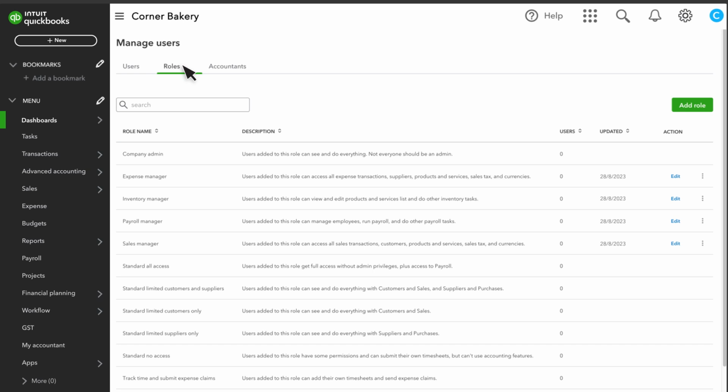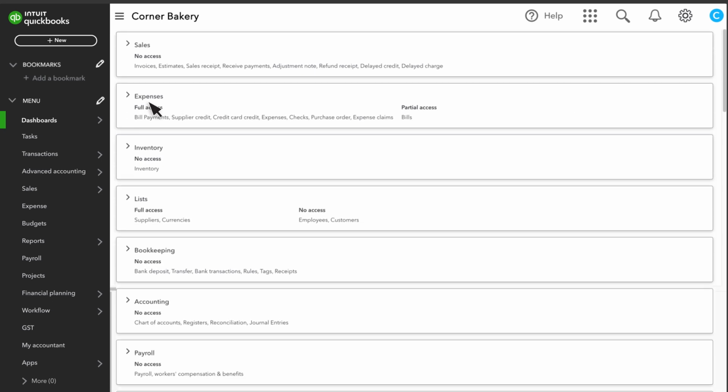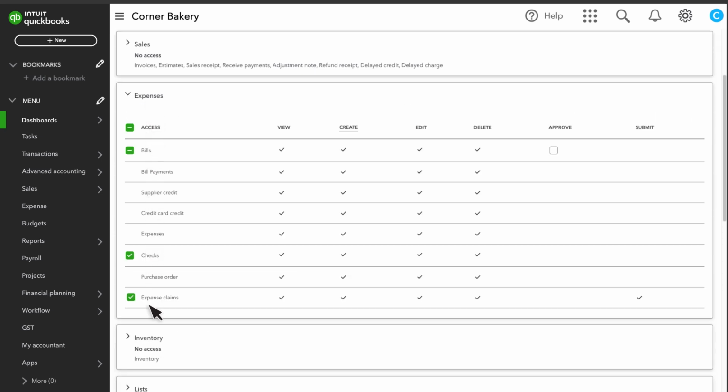If you want someone on your team to enter expense claims, make sure they're assigned to a role that includes the expense claim permission. To find out if a role has that permission, select Edit. Then select the Expenses section and confirm they have access to expense claims.